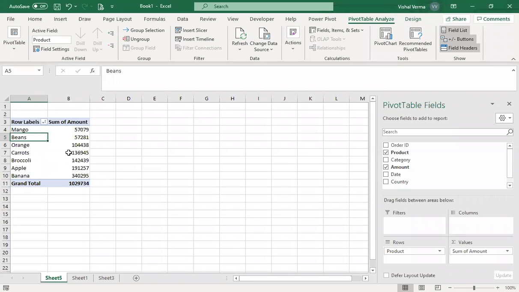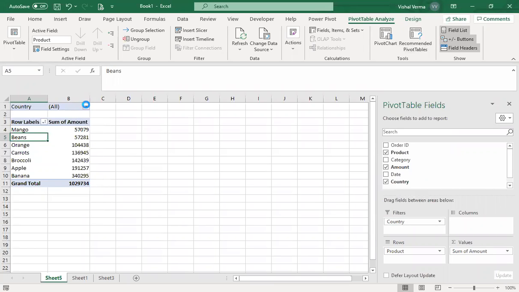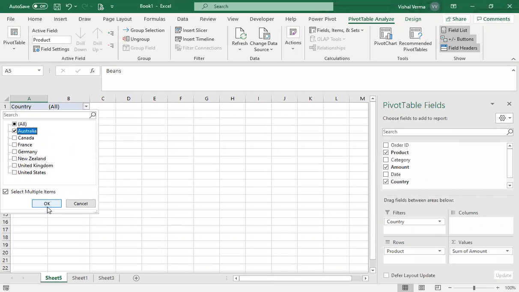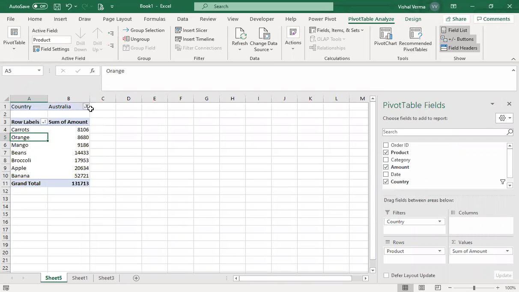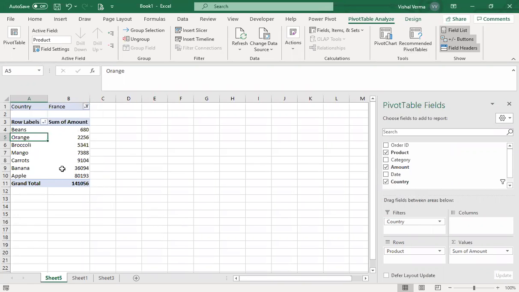Now this is the information related to different categories. So we can drag the countries into the filter option. It will create a filter option here, and we can select multiple. What this filter helps us to do is identify the sale of a particular country. For example, we want the sale of Australia, or we want to see the sale of France. And always remember that it will keep on updating on the basis of the sum of the amount.